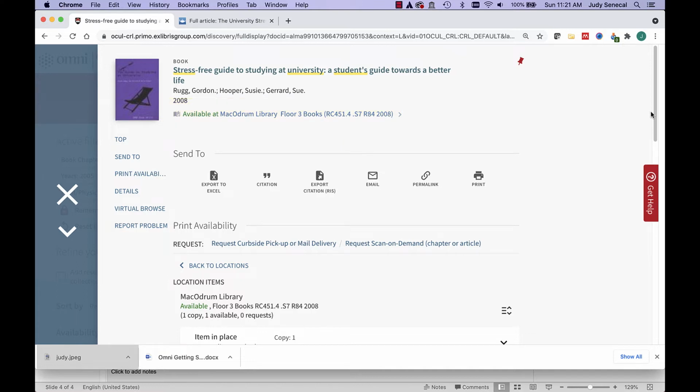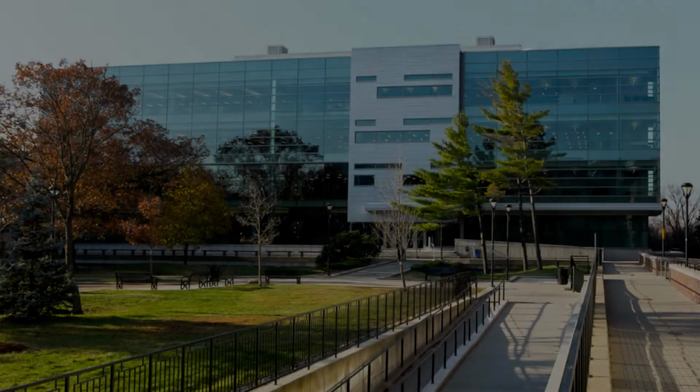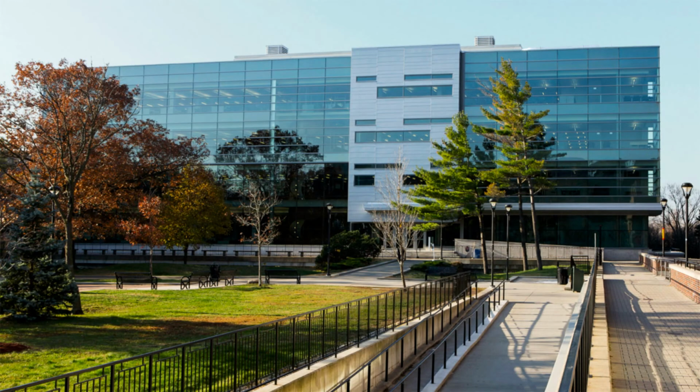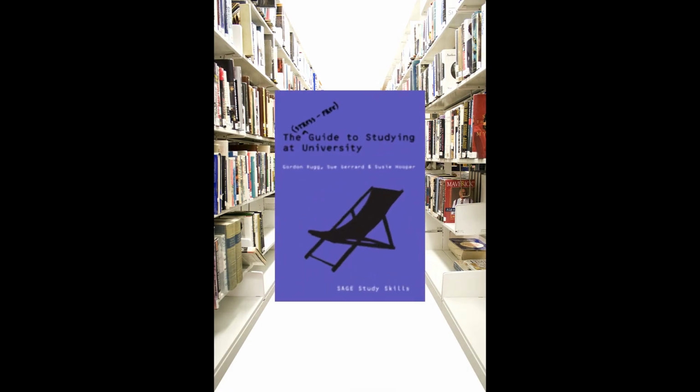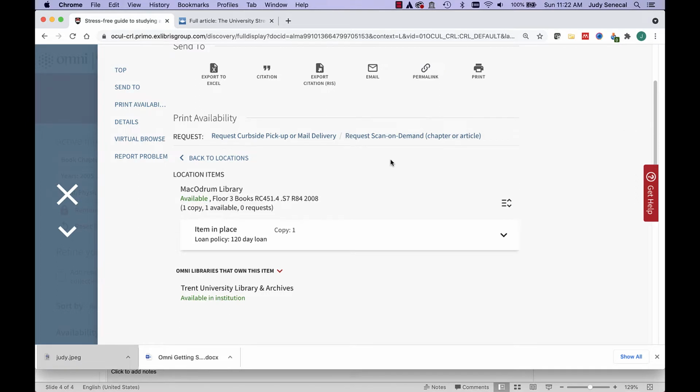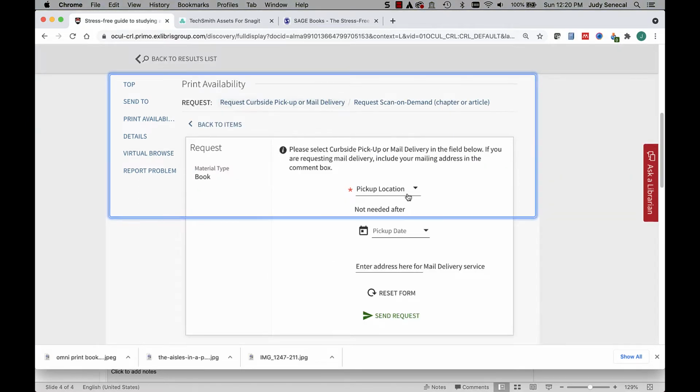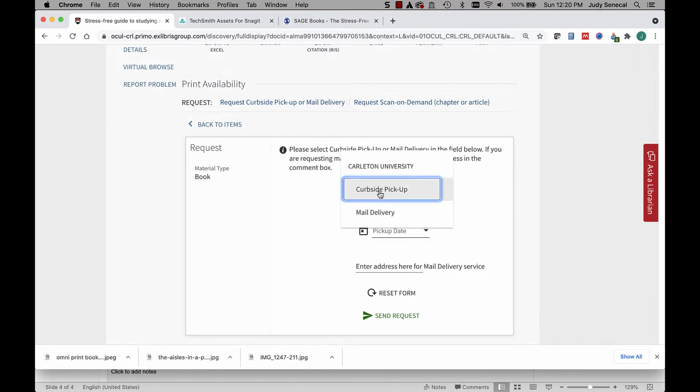There are currently a number of options for how you can get the print book. If you're in Ottawa and you want to come into the library, you can go to, in this case, the 3rd floor and pick up the book yourself and check it out. If you'd prefer, you can use our curbside delivery or mail delivery. If you're in the Ottawa area, you can request curbside. You'll get notified when the book is available and you can come and pick it up in a contactless manner.